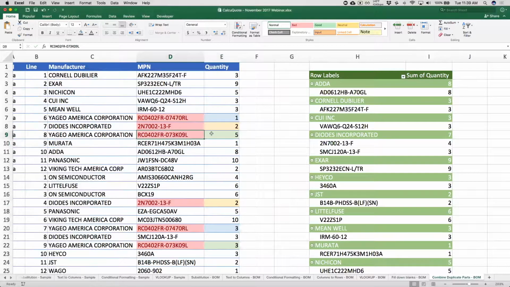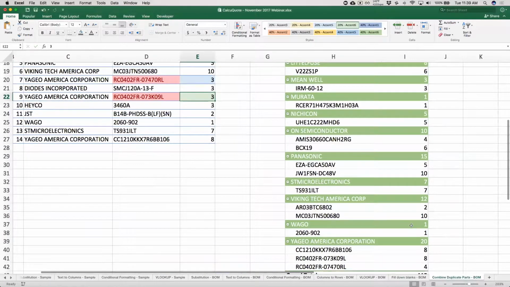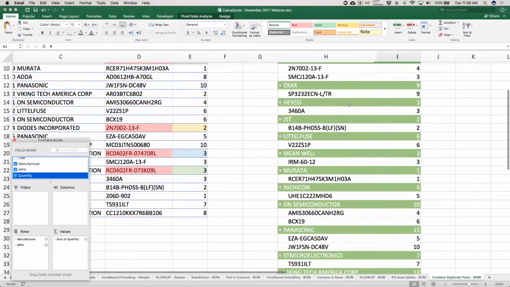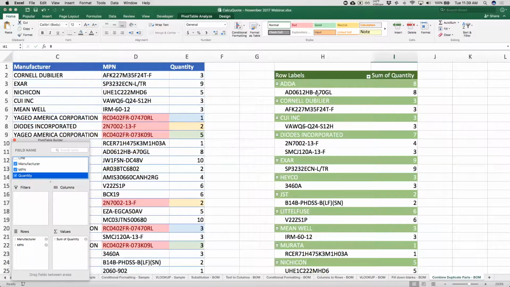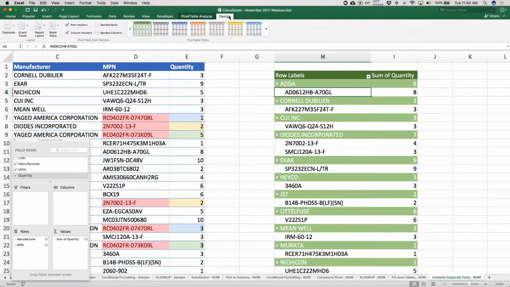Similarly, I could take this one as an example. I've got 5, and then I've got 3. So if I were to find that manufacturer down here, you can see I've got 5 and 3 equals 8. Okay, so it's consolidated that. Now this is not a format that might really work well for you. And so the other thing I want to point out is you can always reshape what the pivot table looks like. So I'm going to go into design over here.